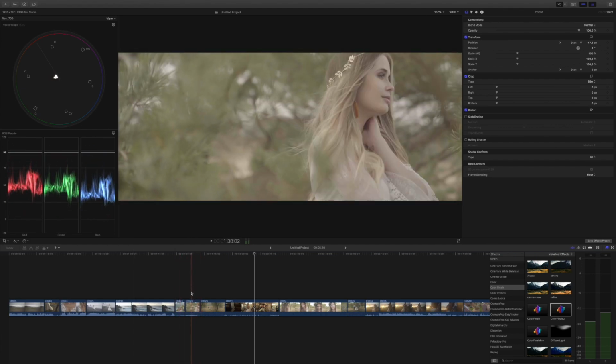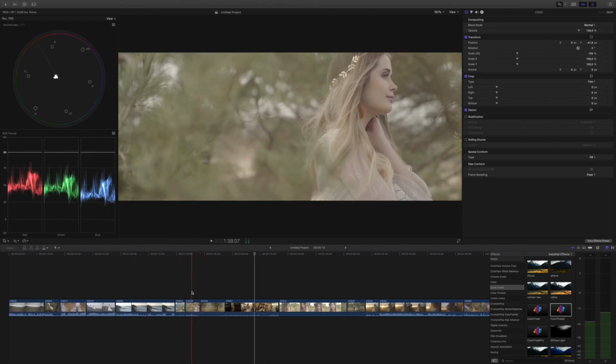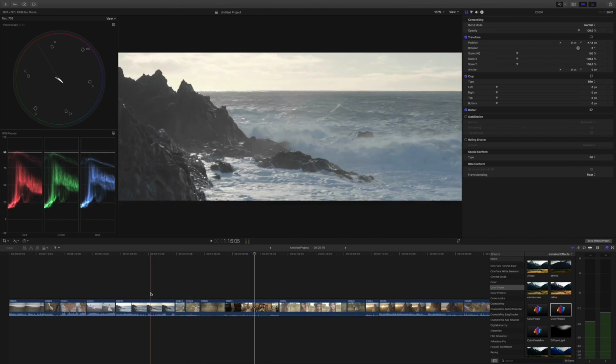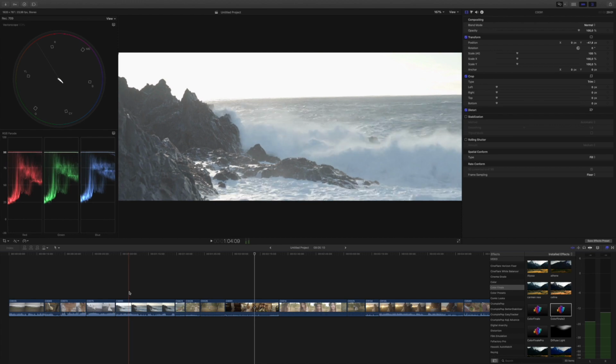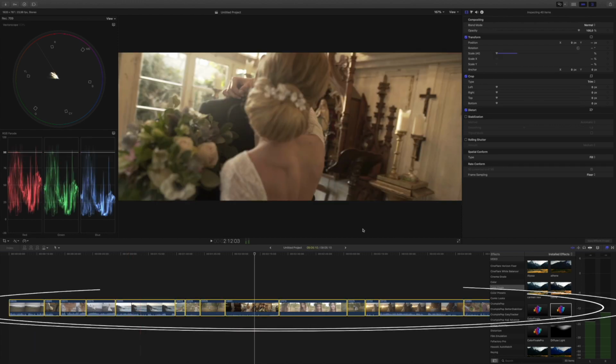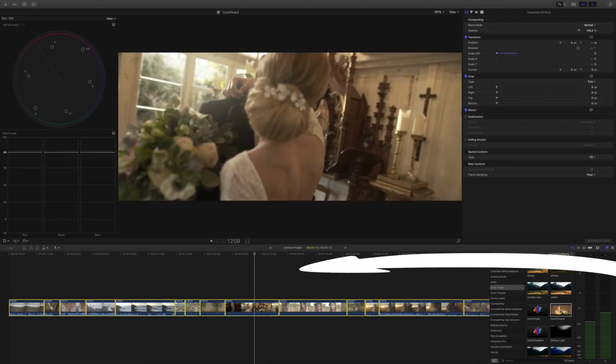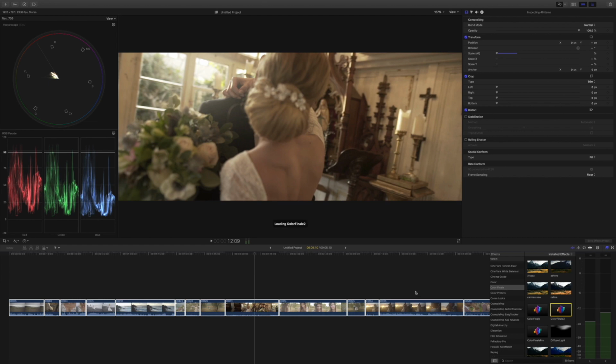Okay, now let's try to correct in some different ways, which are possible with Color Finale 2, that I'm using to correct different kinds of images and different situations. So I select them all and I apply Color Finale 2 to all the clips.